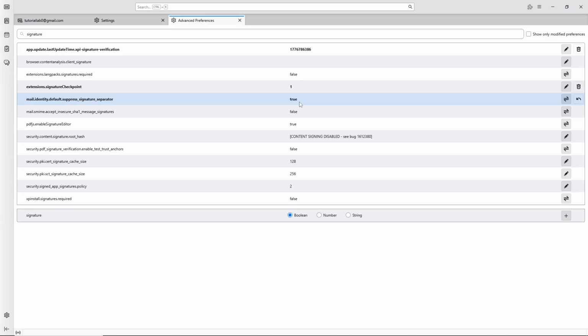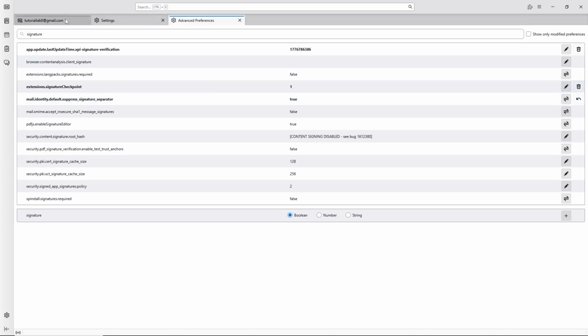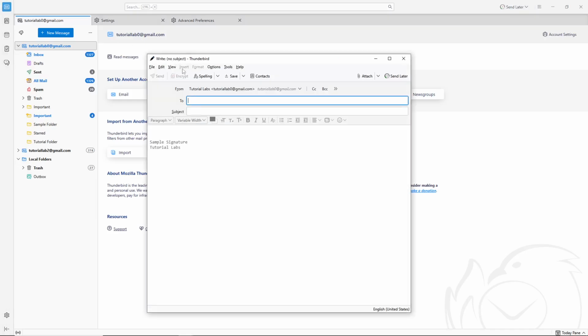After making this change, go back to your Email Compose window and check your signature. You should now see that the two dashes no longer appear above your signature text. Your signature will look cleaner and more professional without that automatic separator. And that's it. You've successfully removed the signature dashes in Thunderbird.